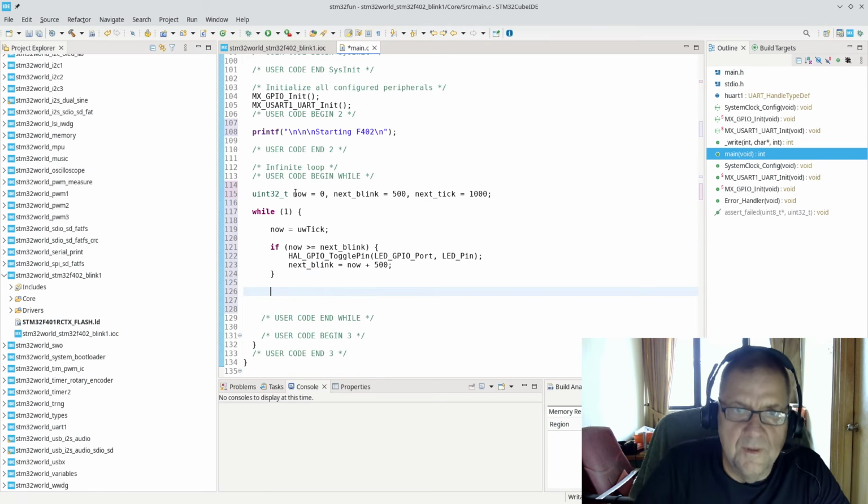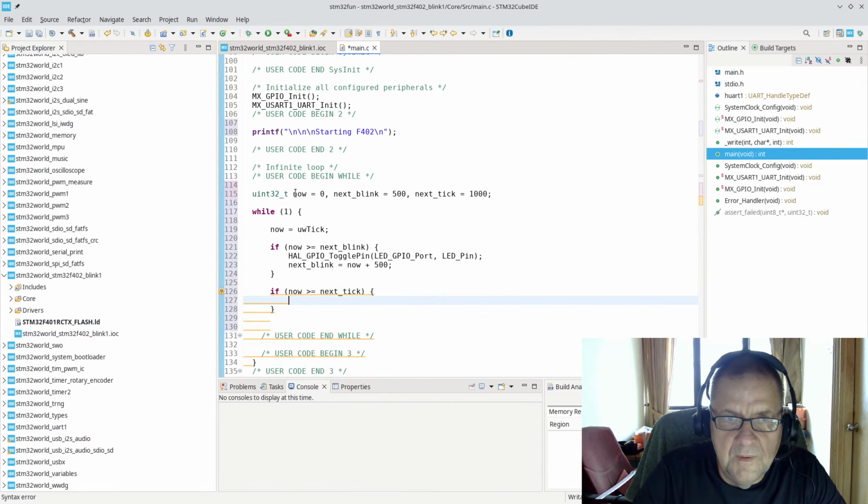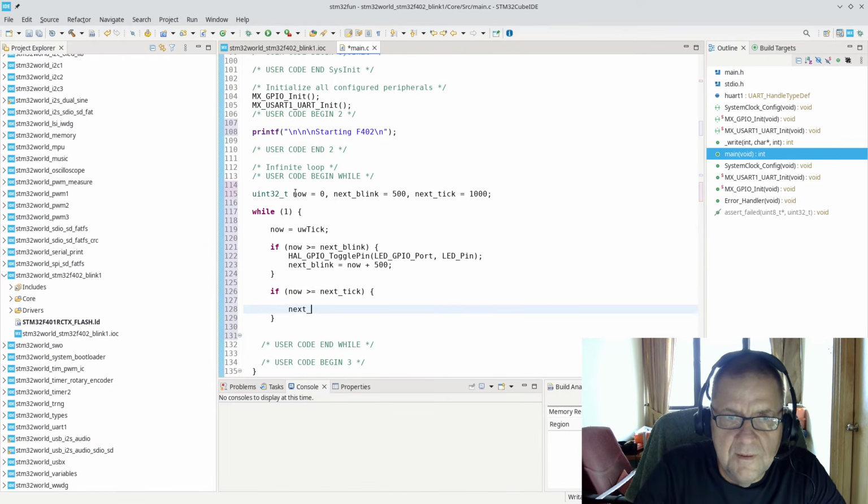Now let's do the printout. So if now is greater than or equals next tick, next tick equals now plus 1000, and I just print out tick.